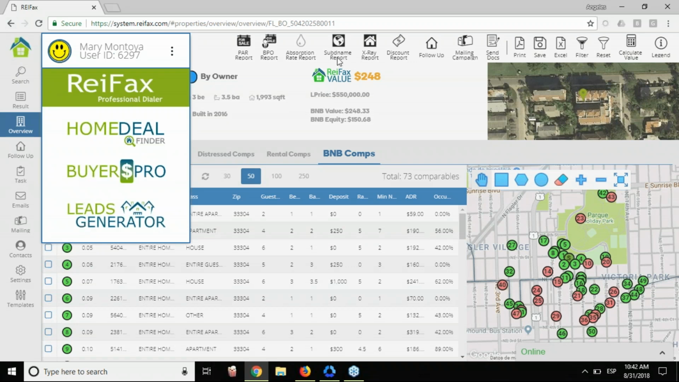Before, we had one bar on top that was taking a lot of space from your screen. Now we remove that and add it here. You have access to all the subproducts. If you use your subproducts a lot, there you have it. You have access to Home Deal Finder, Buyers Pro and Leads Generator. This has been updated as well, okay? So let's say there's a V3 version for the subproducts too.